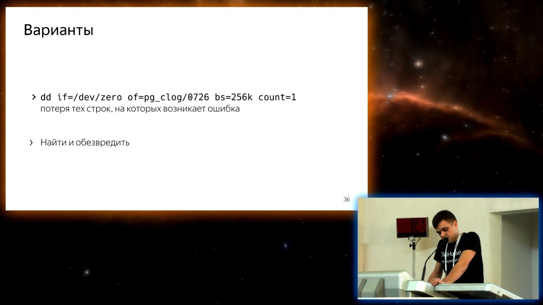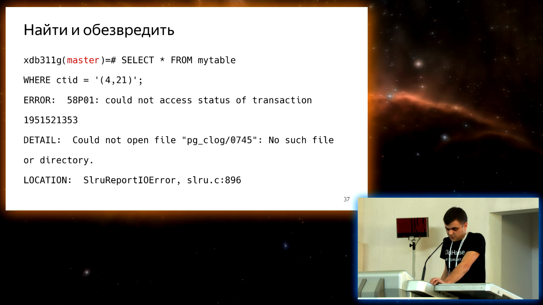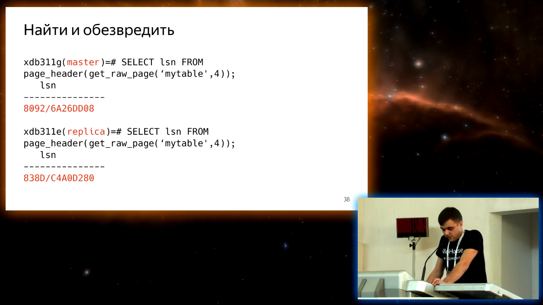We haven't seen any other options in the find option. So the second option would be to find these lines somehow and to mend them, to repair them. So this is what we did. This is the line we found, CTID, the ID of the line, the line that comes back with an error. So we select the line, and we see that the backend crashes with such an error.